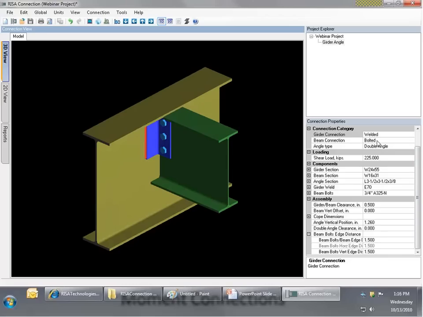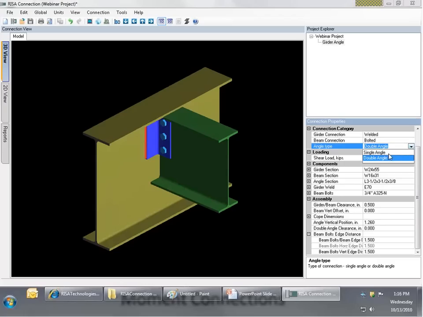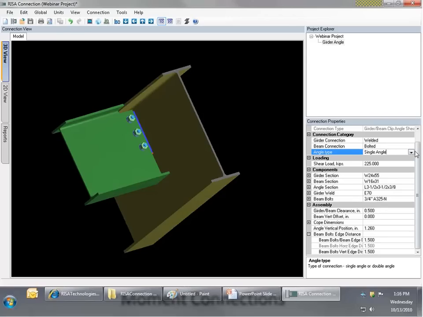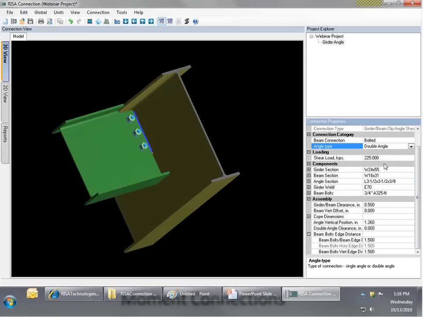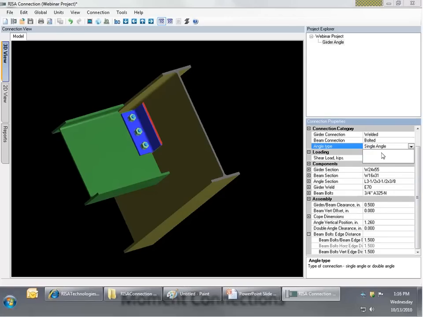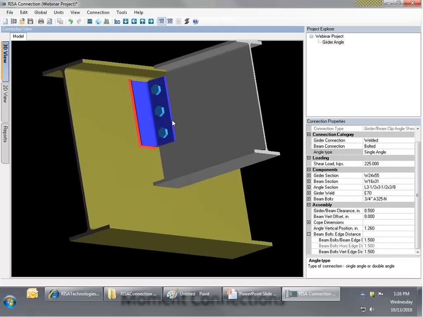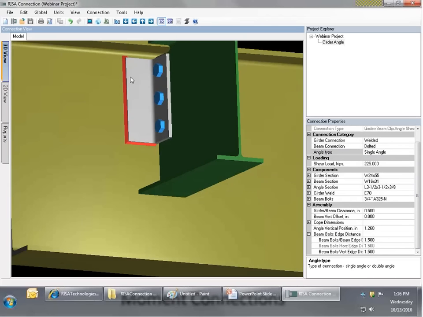Under the beam connection, for this example, let's go ahead and go bolted. Under angle type, you can choose single or double angle. In this example, I'm going to choose a single angle, and so you'll see that the double angles that were here before, as I toggle between them, appear or disappear accordingly. You can also see that the single angle now has a single angle style weld.